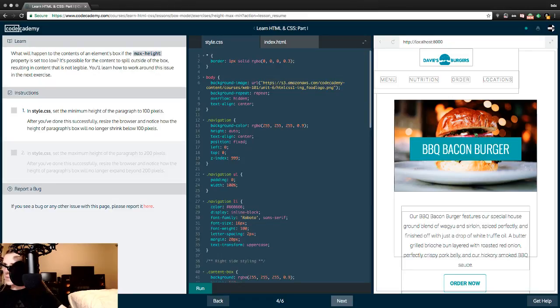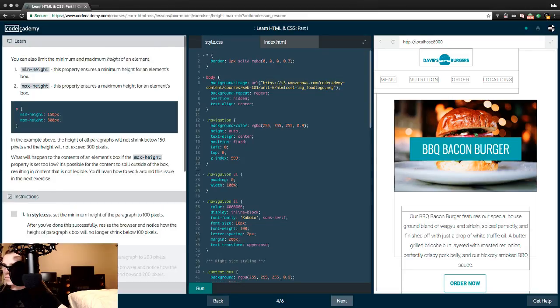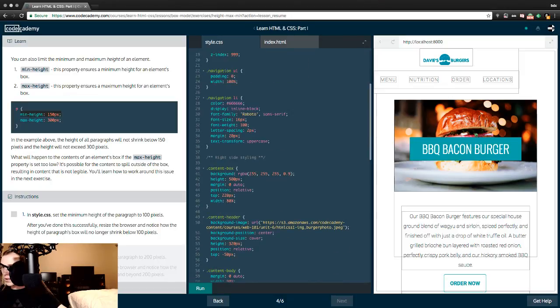Okay, what are we doing? The maximum height for something. Paragraphs, 100 pixels.